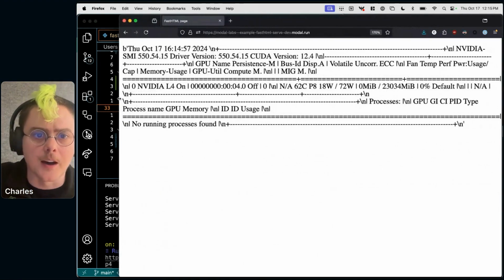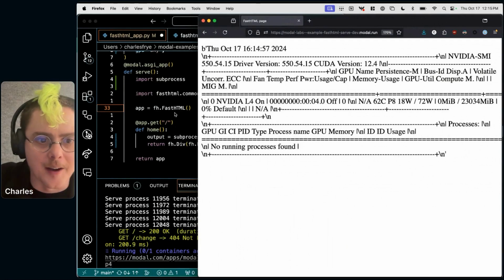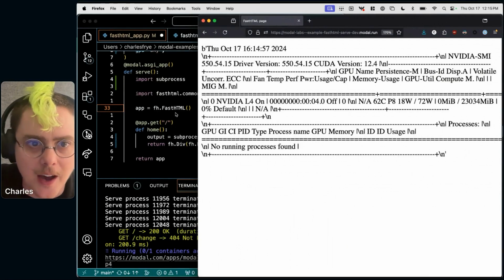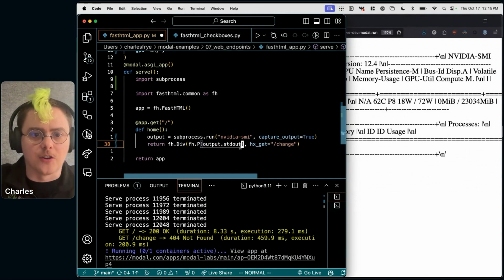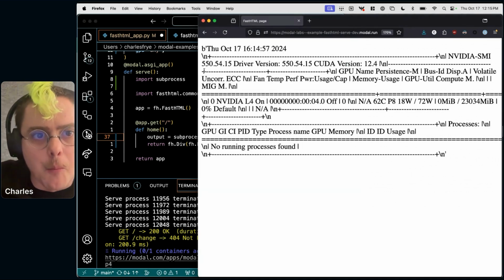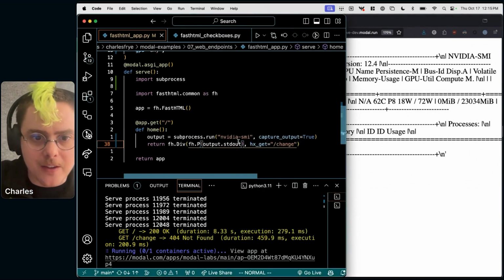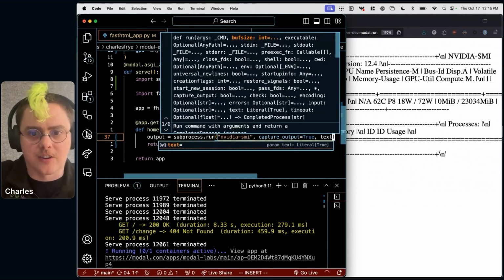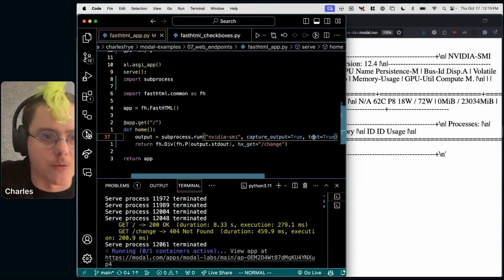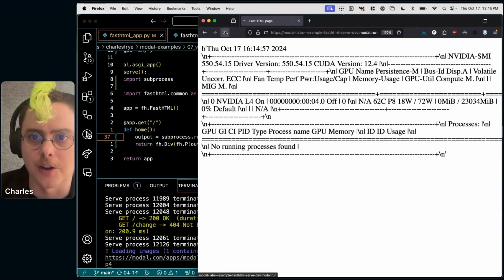So, this is the output of nvidia-smi. It's pretty ugly there, but we've got it. All right, so let's see. That's ugly. This little b here is telling me it's bytes. I see all these slash n's here. Those are the new lines. Actually, I think it might be as simple as just changing it to text equals true, which will force the output of that subprocess to get turned into regular Unicode text.